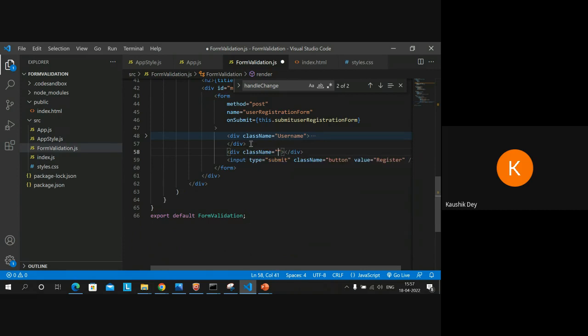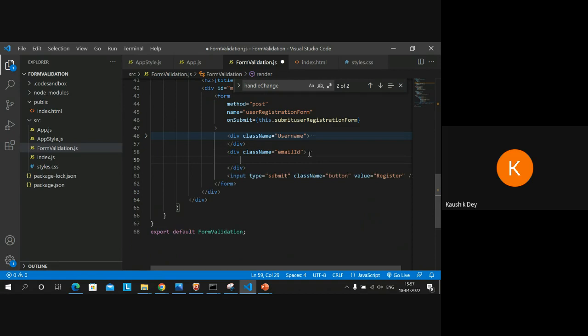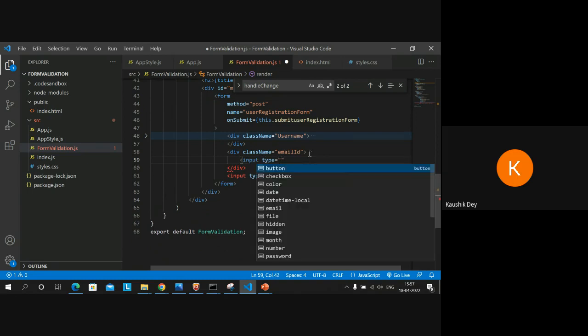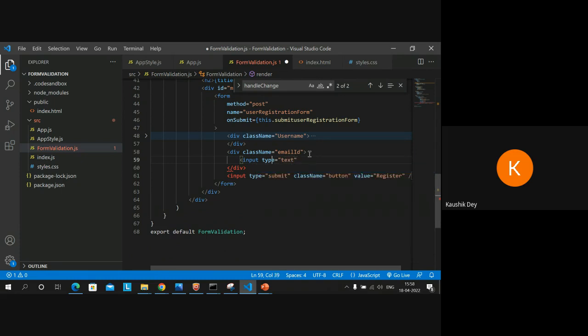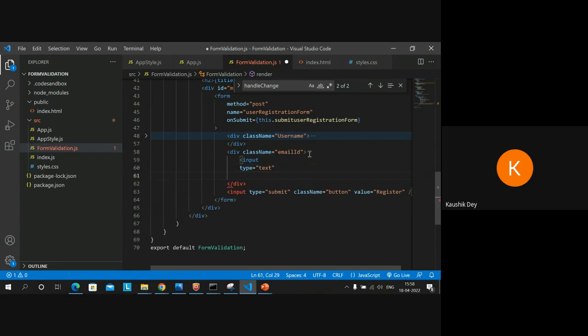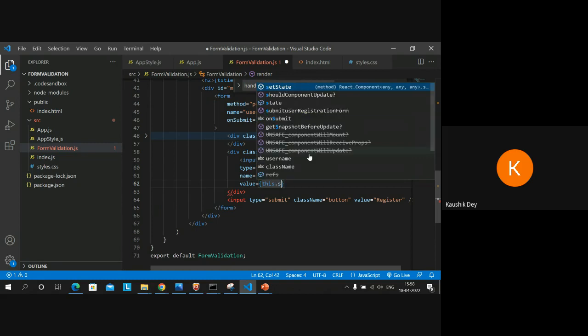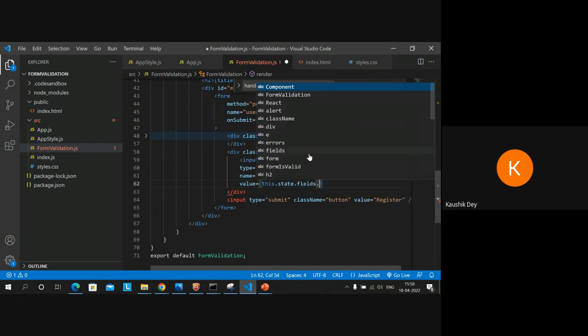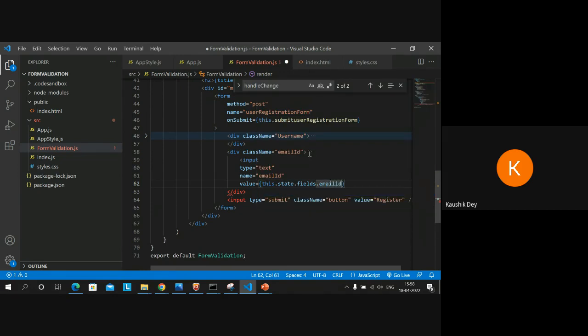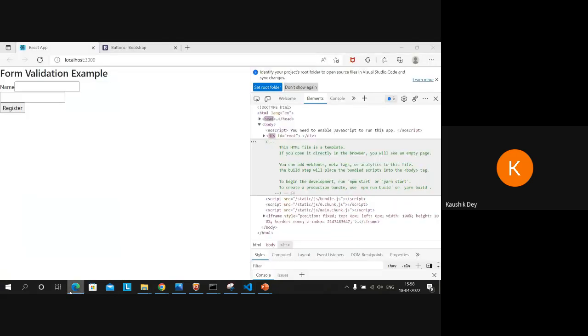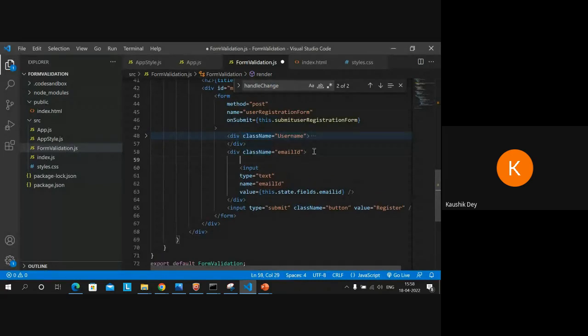First name, email, text. Name. Things are coming. Label also at level.